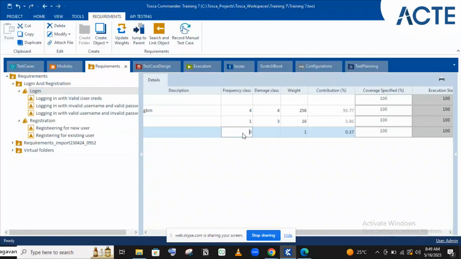And the frequency class for valid username and invalid password, again it's a very low frequency. And the damage class, as it is a valid username, maybe it's not much. I'll be giving damage class as 2. So we have given the frequency class and damage class values. And weight has been calculated: 2 power 3 is 8, 2 power 4 is 16.